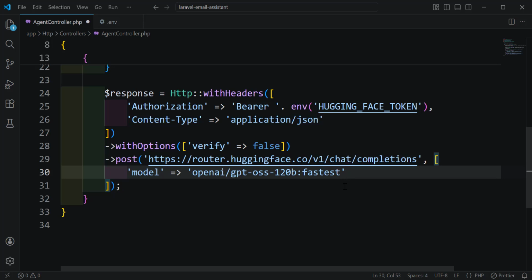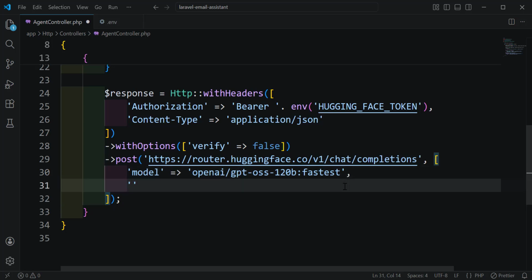Now we have the model that we need to use. Next, we need the messages. So what are the messages that we will send to our model?